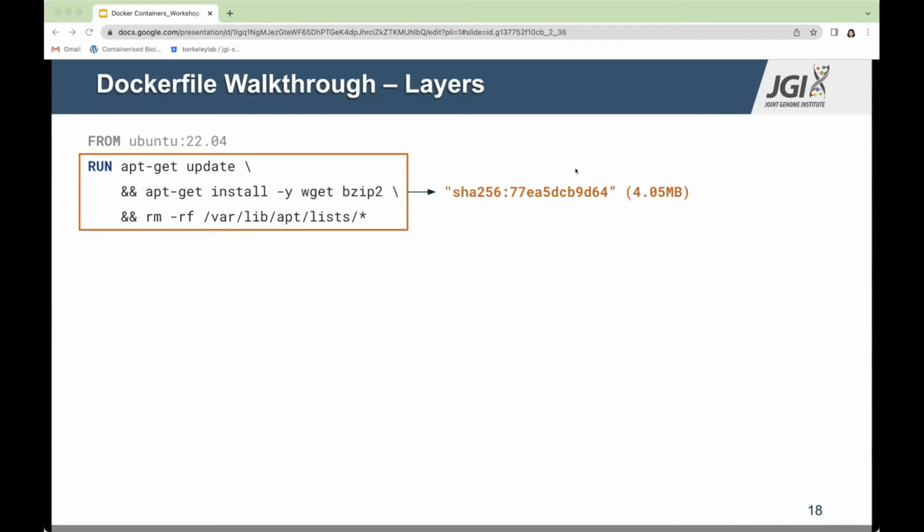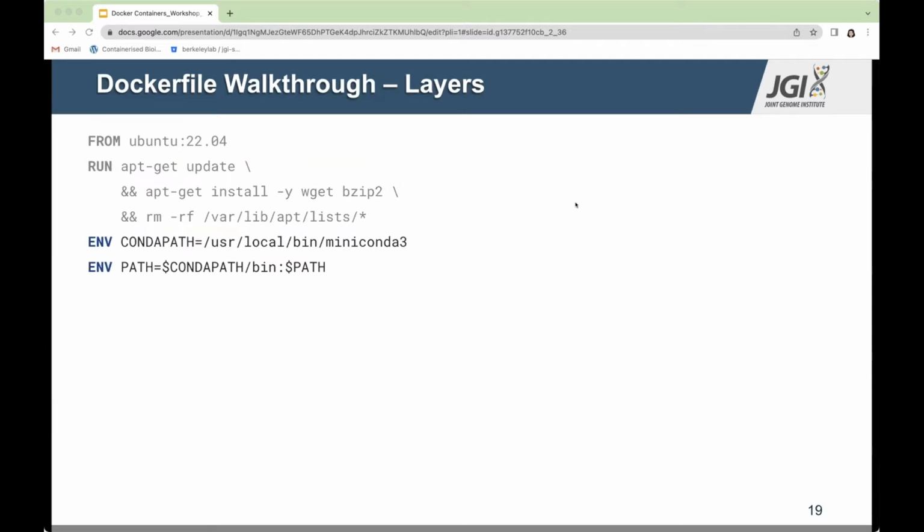This layer will basically only contain the differences, so it won't contain the base Ubuntu operating system. It will only contain what changes are there from its previous layer. The env instruction only modifies the metadata and does not touch the file system, so it will not create a layer.